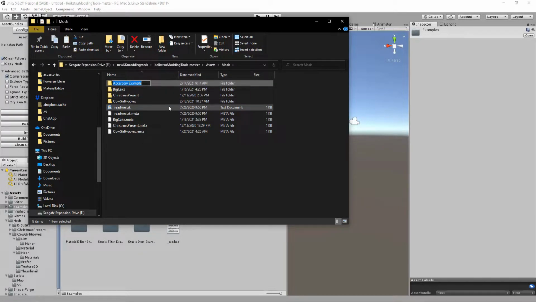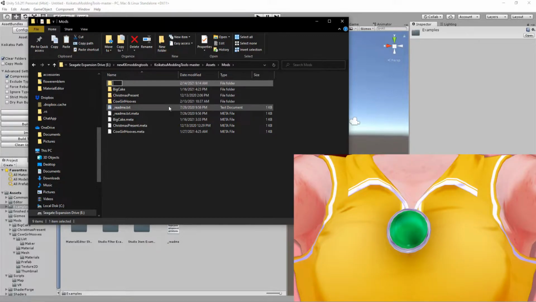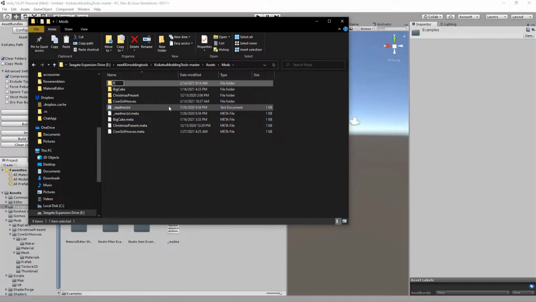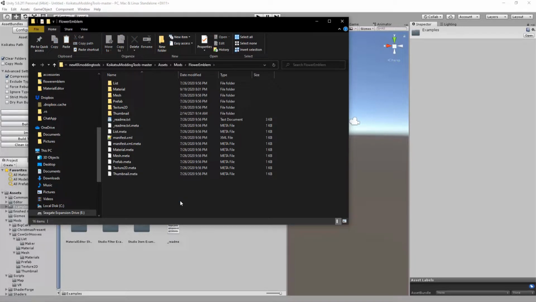All right, so what are we making? Well, I've noticed this dinky little accessory on Daisy's tennis outfit that for a long time I've wanted to replace with a proper flower emblem looking thing. So what I'm going to do is call it flower emblem. And here we go.